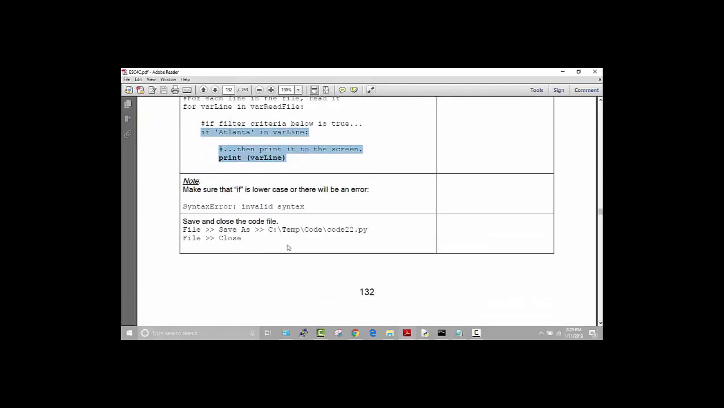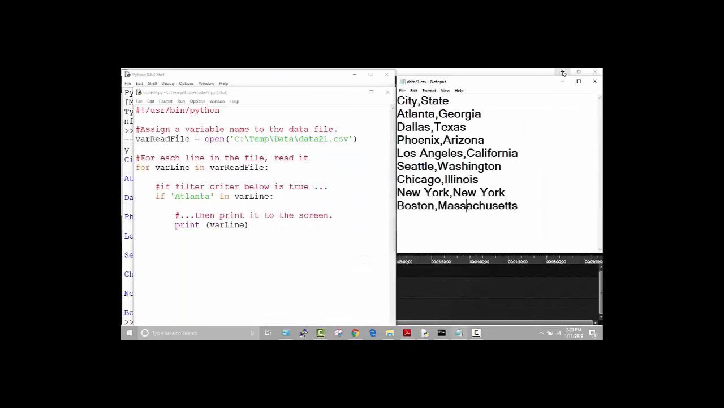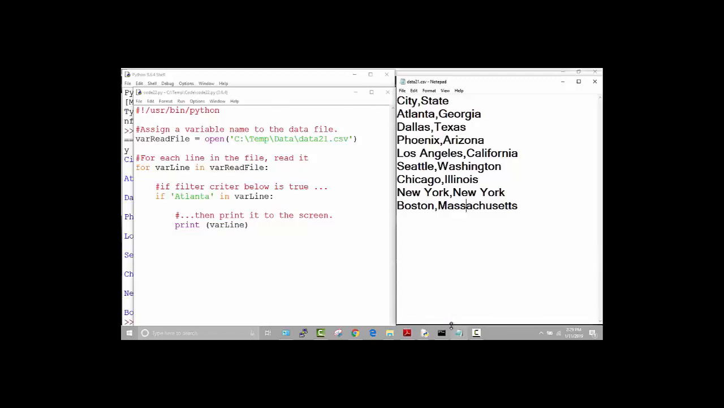And then once you save the file, you can run it. So let's go ahead and take a look at that here. Now here's my Python shell. I did a File, Open, and I opened up this ctemp code22.py. That's where it's stored on my directory system, and it may be different on yours. Here is our data file. Here's our code. So now let's run it.